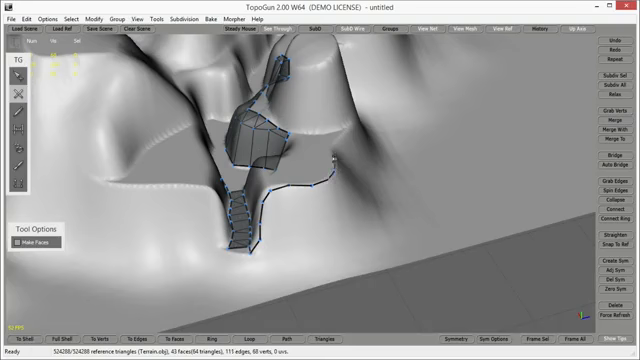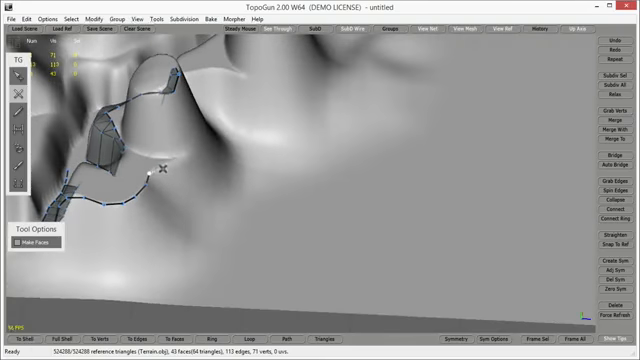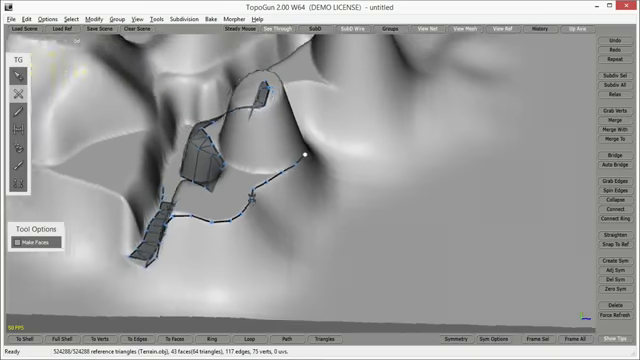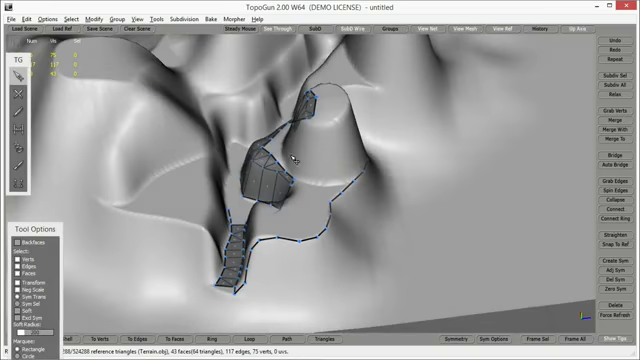And the fact that it automatically traces along your model as you go. That's pretty cool. It's just awesome. I haven't seen anything that's as good as this.